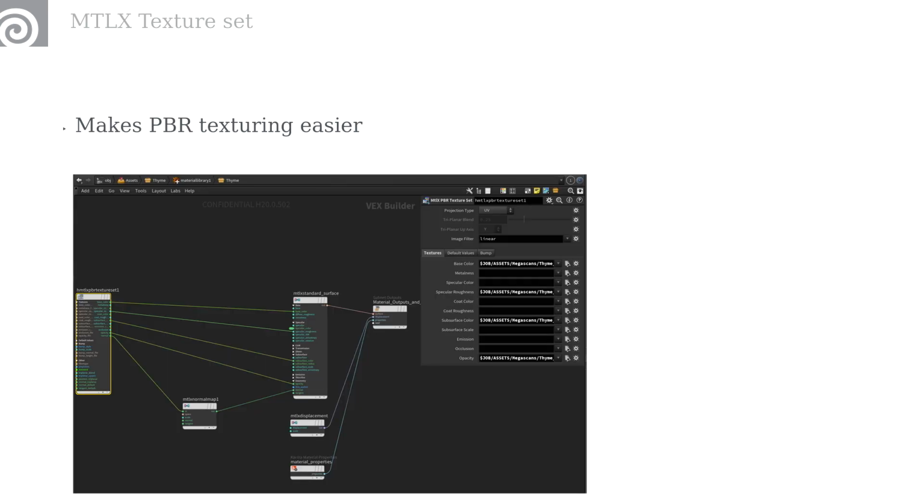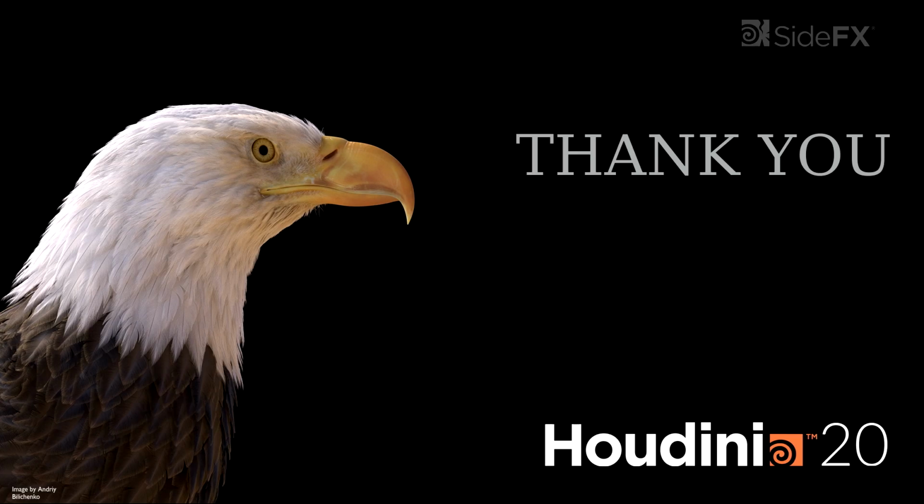Yeah, and there's another thing: there's a new Karma Material X PBR texture set, which just makes it easier to link up some of these textures than it was before. And theoretically, it should be that.